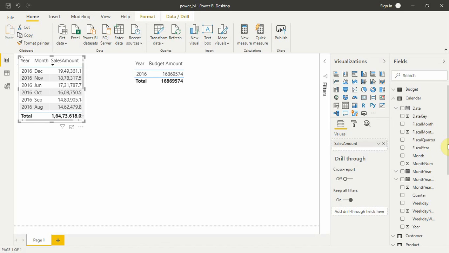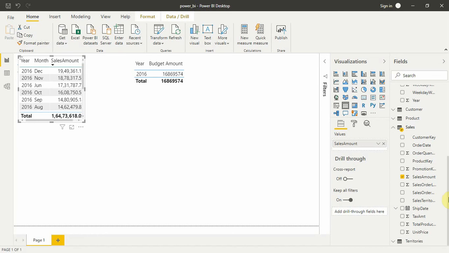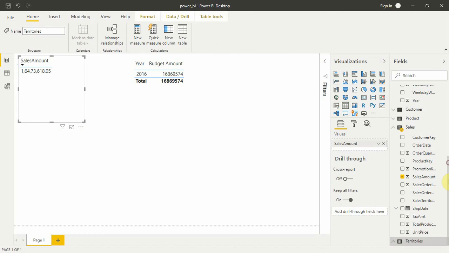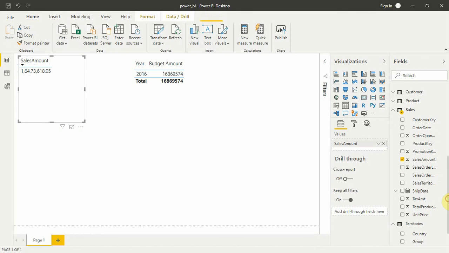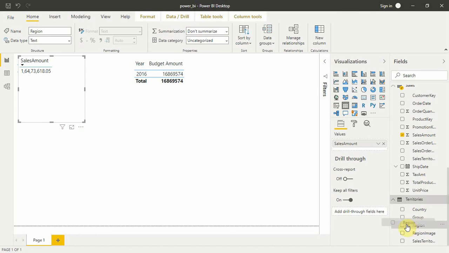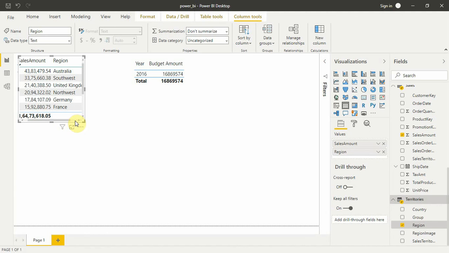So scroll it down and we'll go to territories. Where is it? Let's see region. Okay, so let's drag the region, and I think it got stuck. Sorry guys, sorry for the delay. Now you can see sales amount by region.